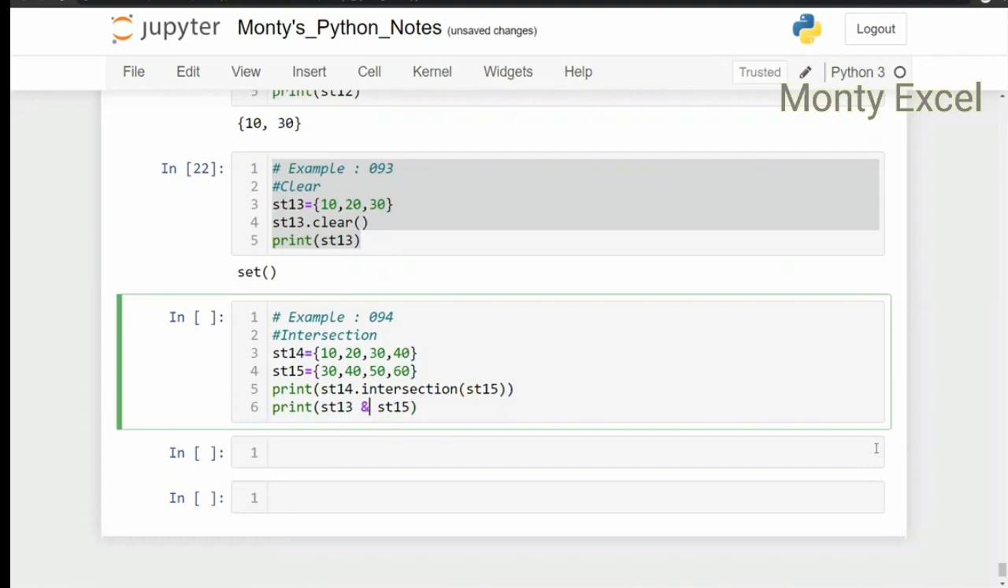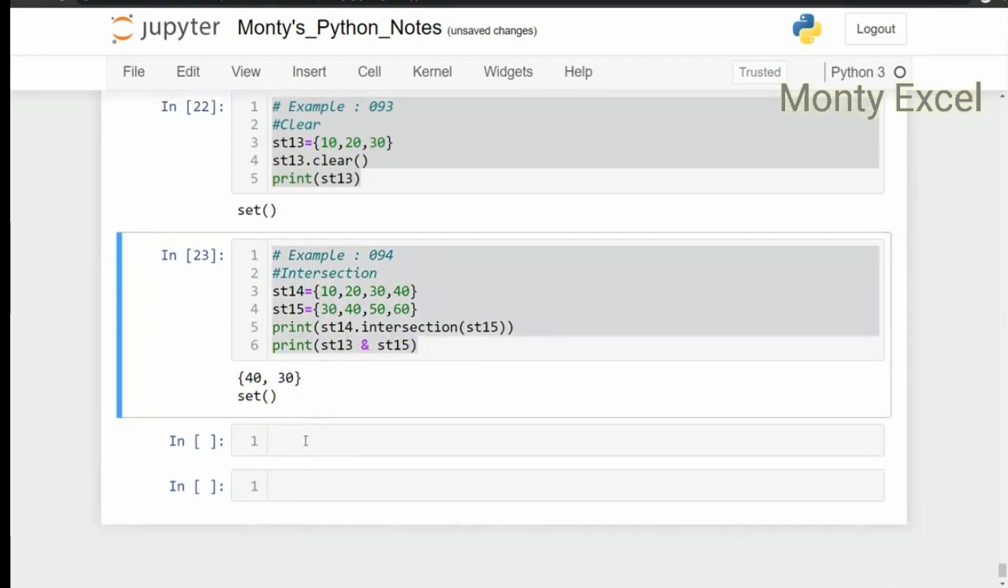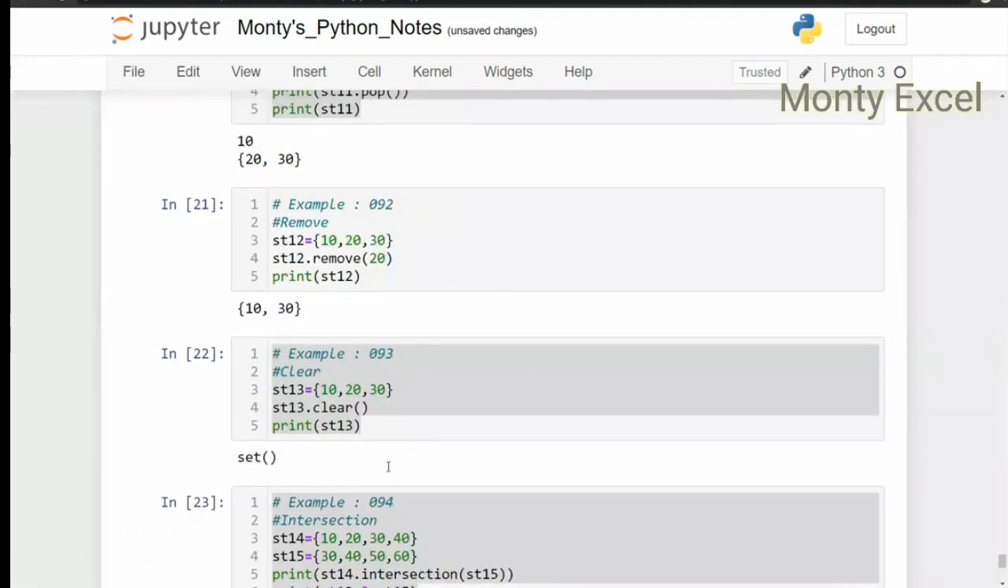So intersection means, if you look at the first set, we have 10, 20, 30, 40. In the second set, we have 30, 40, 50, 60. Now if I see the output, it shows me 40 and 30. Why only 40 and 30? Because is 10 existing in the second set? No. Is 20 existing in the second set? No. Is 30 existing? Yes. Is 40 existing? Yes. So it picks up the common elements in both st14 and st15. That is what intersection means. So when you want to pick up the common values from two given sets, or four, five, whatever it may be, that's how we can bring out those elements. Whatever the intersecting numbers are, we can just pick them up.